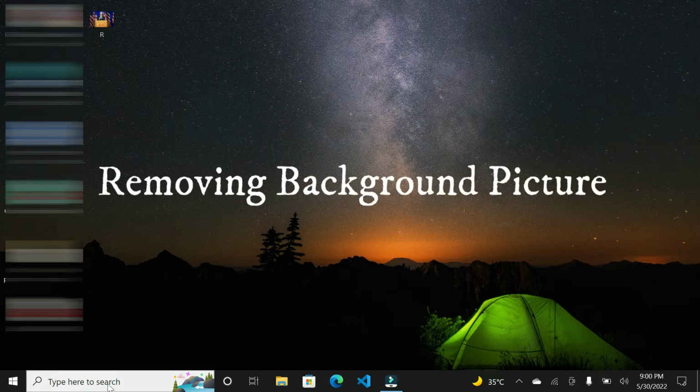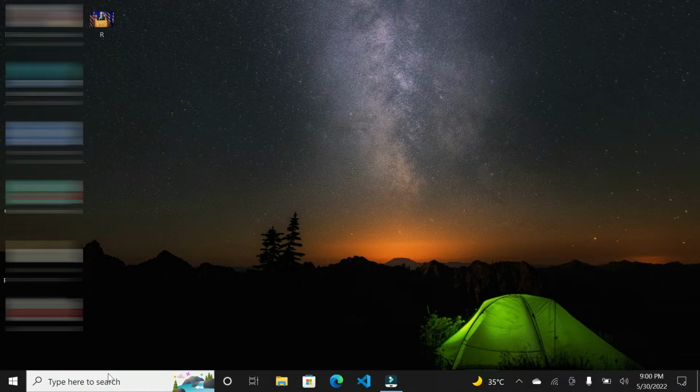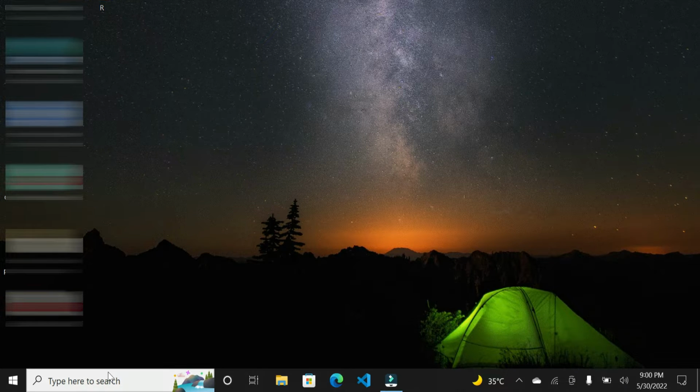Removing the background of a picture is thought to be difficult, but not after this tutorial. So stick to the video and learn this fantastic hack.